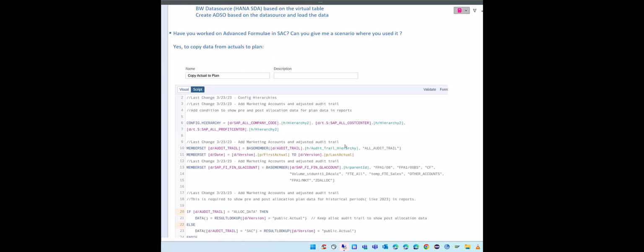Then what will you do? Then your automatic disaggregation will not work. Then you have to create something called allocation. There is something called allocating the value. So you have to then create an allocation process in SAC planning and provide that rule that this is my source, this is my target, and this is my driver. The driver is your net revenue.